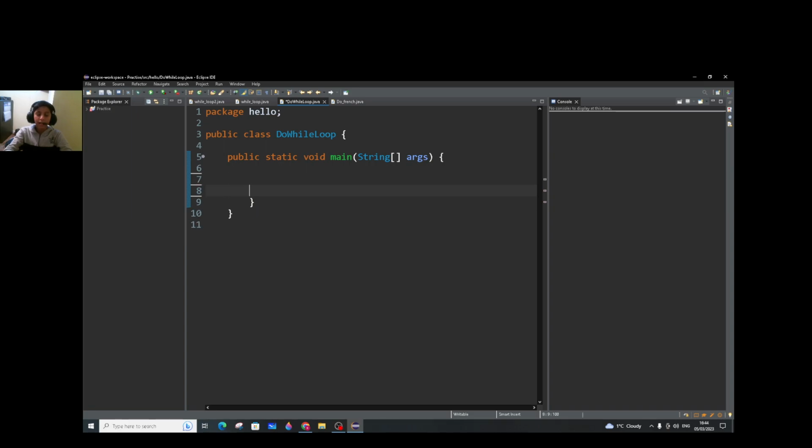Okay, so in today's video I'm going to be teaching you guys the Java do while loop. Why do we use it? How do we write a Java do while loop? And what's the main purpose of using it, and what's the difference between the do while loop and other types of loops?